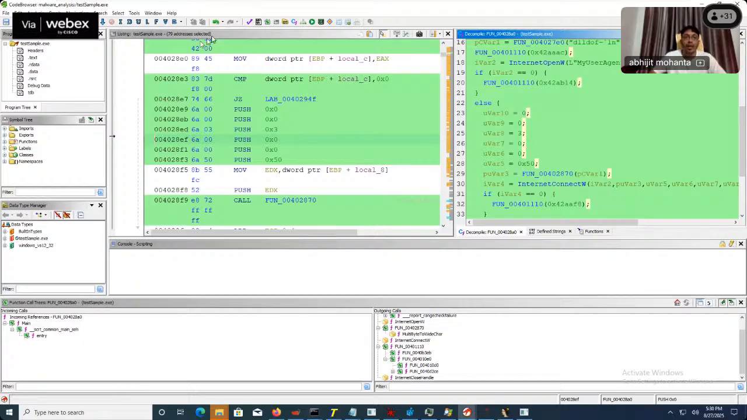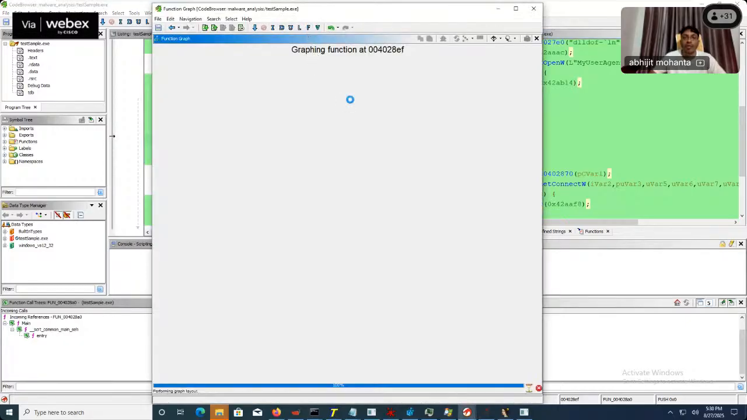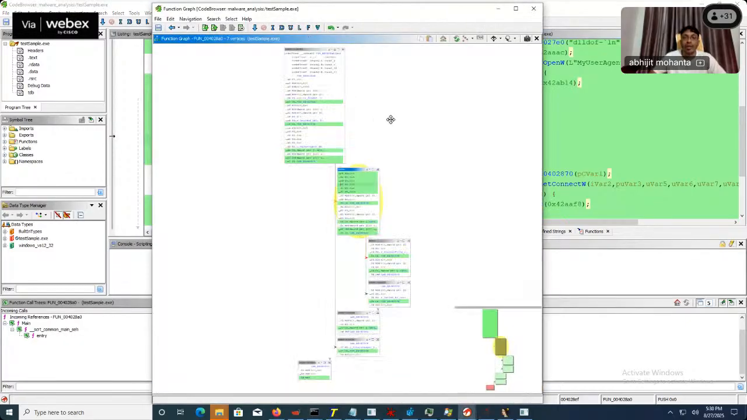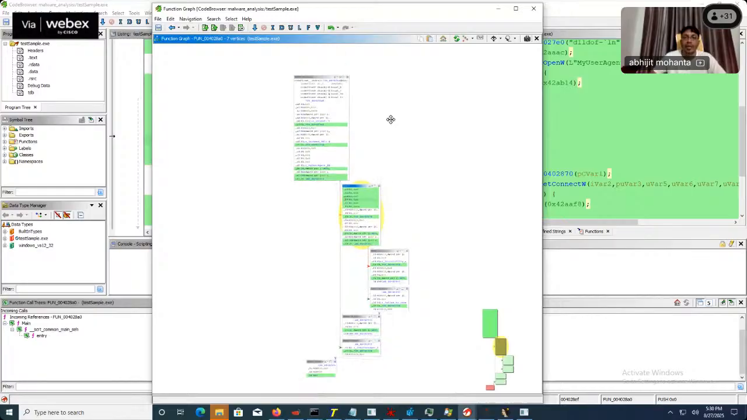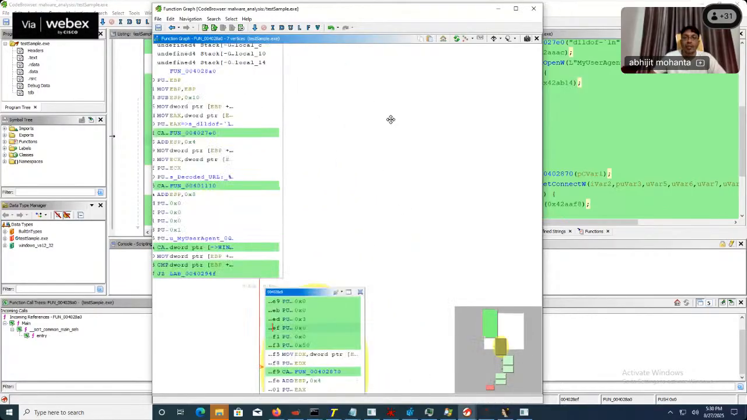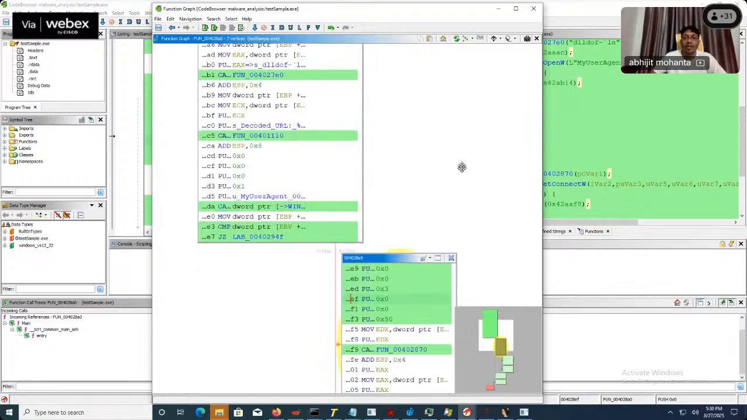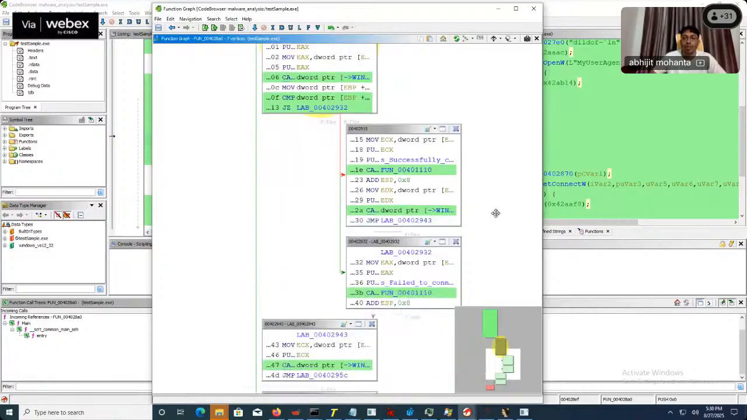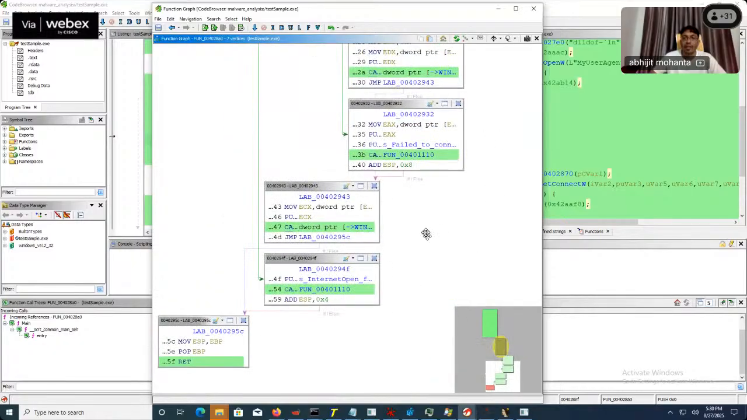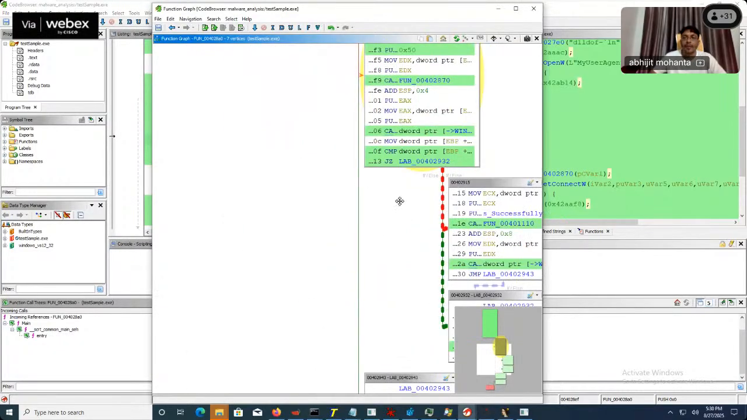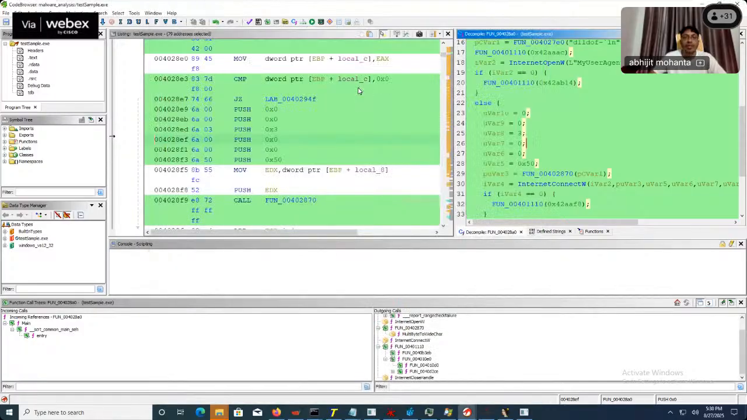Another thing is graph view. If you click here, you'll see how this function looks in a graph. You can see the graph view of the function. This would be like a flow chart. You can expand it by using the mouse scroll button. After that, read the code and see the flow. This would be helpful in analysis, to see the code properly. So these are some of the key features.